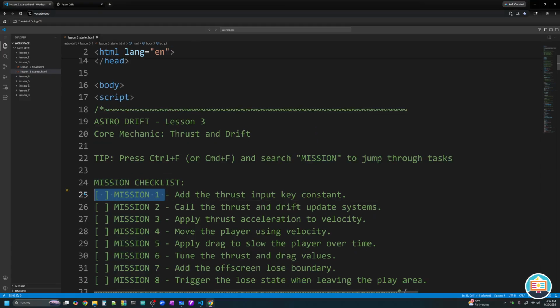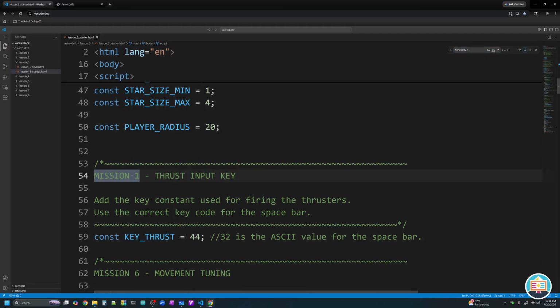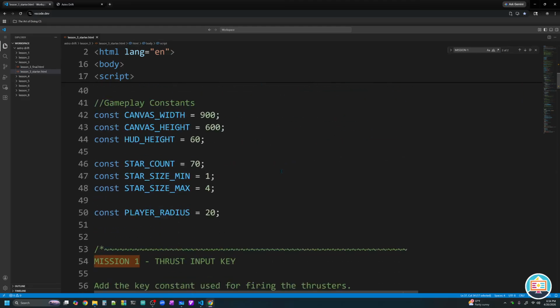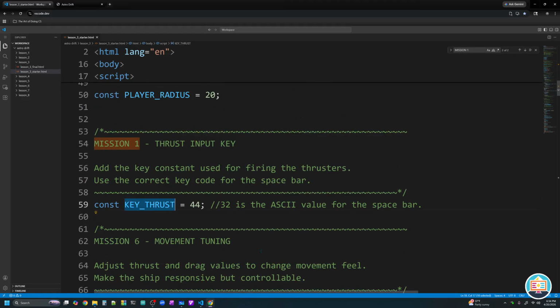Mission number 1 says we need to add the thrust input key constant. All right, let's do a Control F to bring up our search bar and we're going to go to mission 1. Mission 1 right here, our next tag going down is in, where are we? Oh, we're in the student edit zone. So this is something that is safe to modify. You can use whatever you want, but I am going to define our control scheme here as a specific button we use to fire our thrusters.